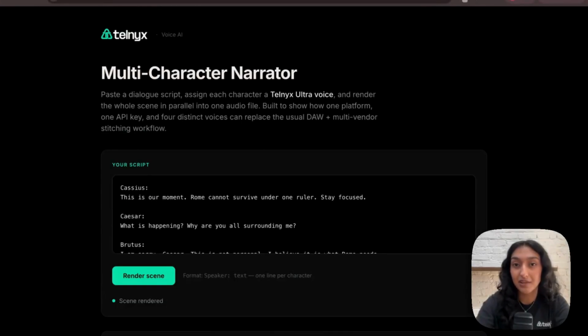Behind the scenes, the application is sending one text-to-speech request for every line in the script. Instead of waiting for each request to finish before starting the next one, they all run in parallel. When they're all finished, the application will stitch the audio back together in the original script order. So now we have one continuous scene where every character has their own voice and their own emotion, and everything was generated just from that one script. Now let's check out how this works.